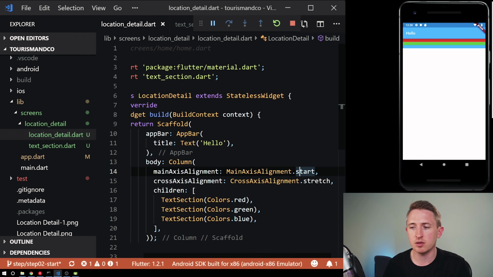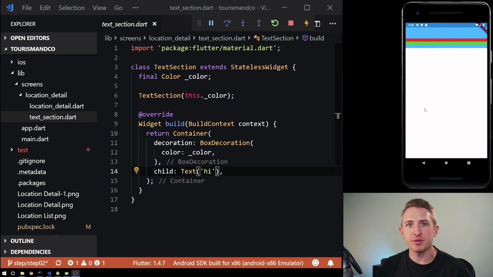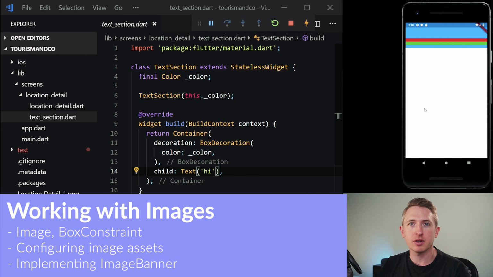So let's continue on. Hey everyone, so in this video we're going to cover how to add images to your app, and it's pretty simple. There's 2 main ways to do it. One is to use an image asset, or a URL of an image.